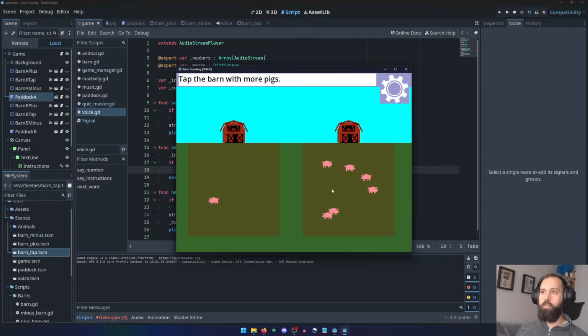The objective is just to try and get this released for dirt cheap on probably the Apple Store, so that parents have something that is hopefully going to teach their children counting skills while they're needing to be distracted with games. Tap the barn with more pigs. This should be incorrect, this should be correct, and they should all return to the barn. And hopefully, if I did things right, the voice should read the next question. But it doesn't. Why does my voice not read the next one?